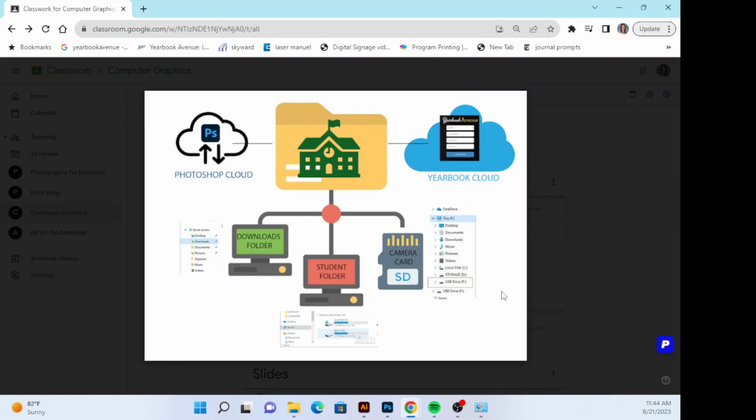So here's what you need to understand. There's three main places that your pictures, your images, your files can be. One is in the Adobe Cloud. Now this says Photoshop here, but it's also Illustrator as well. So whenever we're working in an Adobe project or lesson, it could be in the Adobe Cloud. So I want you to understand that those files, those are universal. You can access them anywhere that you can open up Adobe software. So it could be at home, it could be here at school, but those are in the Adobe Cloud.